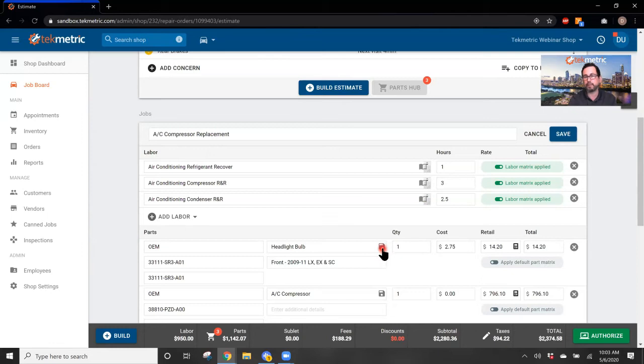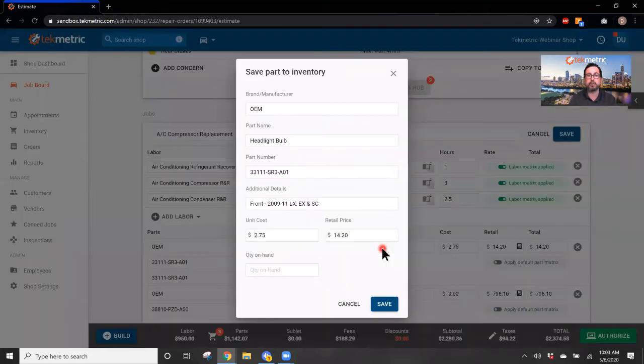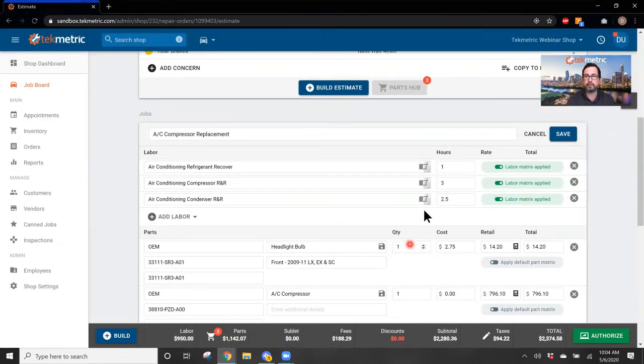And then down below for the part, if you have an icon of a floppy disk, if you wanted to save these light bulbs as an inventory part, click into it and you can create this as an inventory part. So this is my pro tip. It's 2 icons. One is a floppy disk, save it into your inventory. And the other is the book in the labor operation field, which will give you your labor.